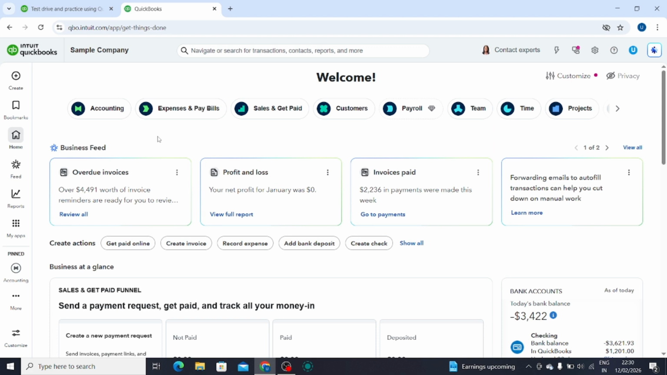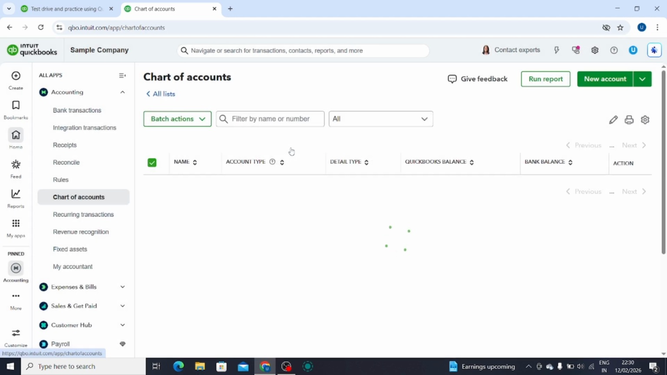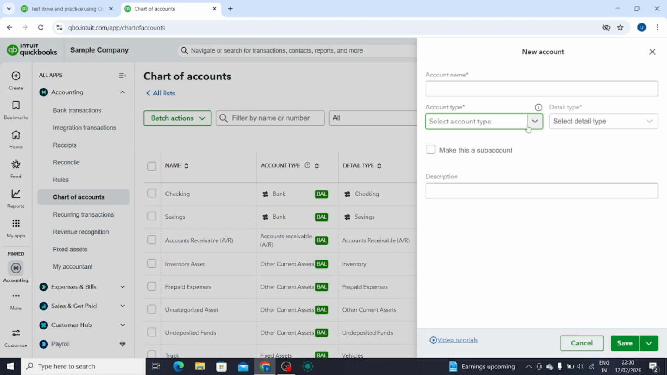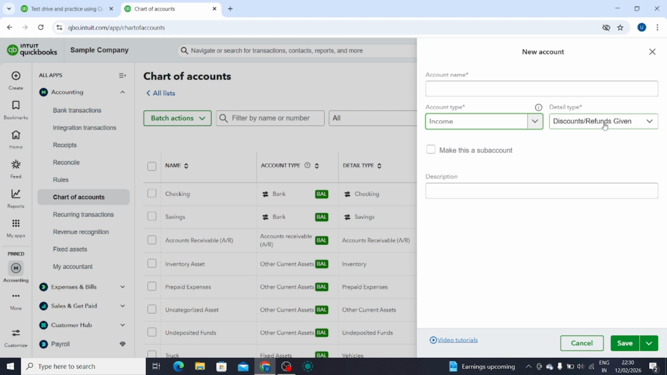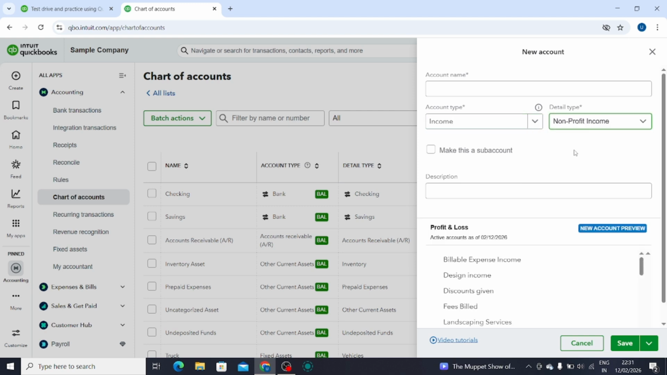Step 1 is to create a donation income account if you do not already have one. Go to the Settings icon in the top right corner and select Chart of Accounts. Click New. For account type, choose Income. For detail type, select something like nonprofit income or other primary income, depending on your version. Name the account Donations or Contributions, then click Save and Close.